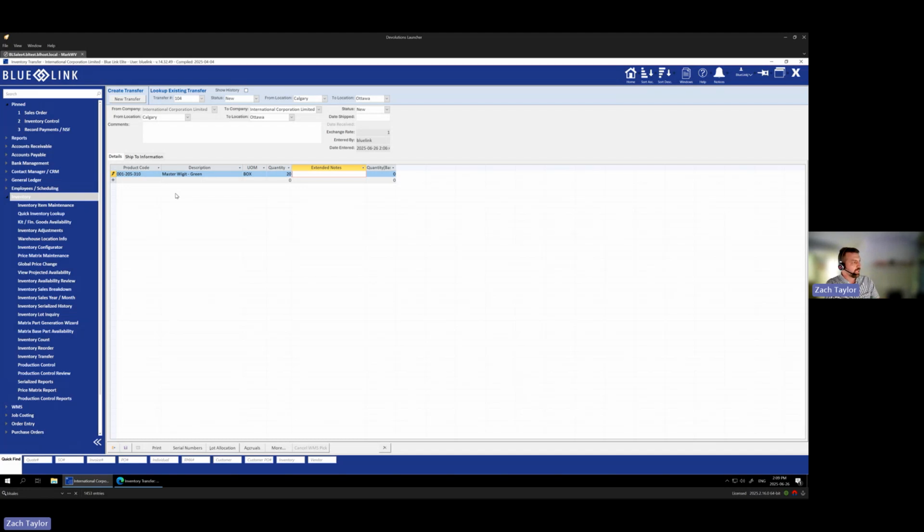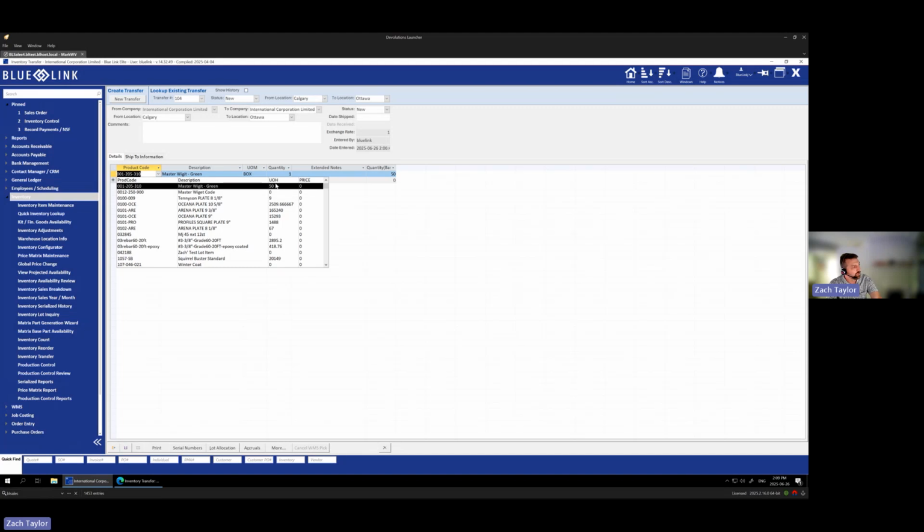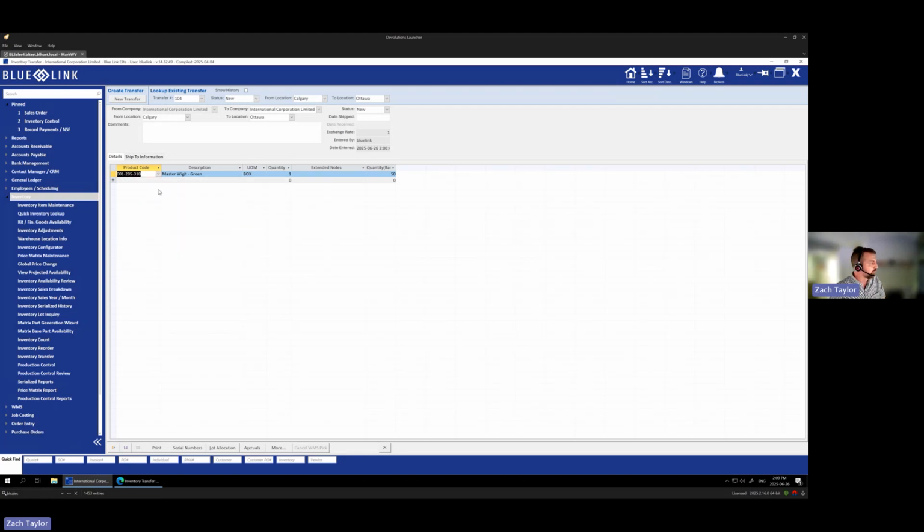Put extended notes that you are wanting, and make sure that you have sufficient quantity in your inventory. When you select a product code, the units on hand you see is what's coming from the from location. That's the units on hand that are being displayed here.